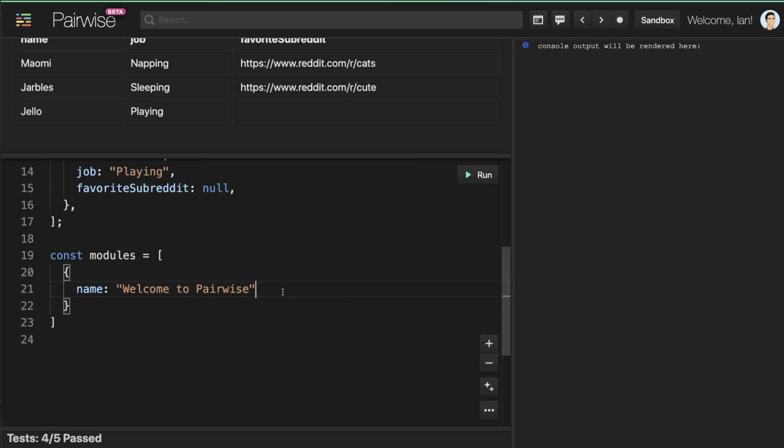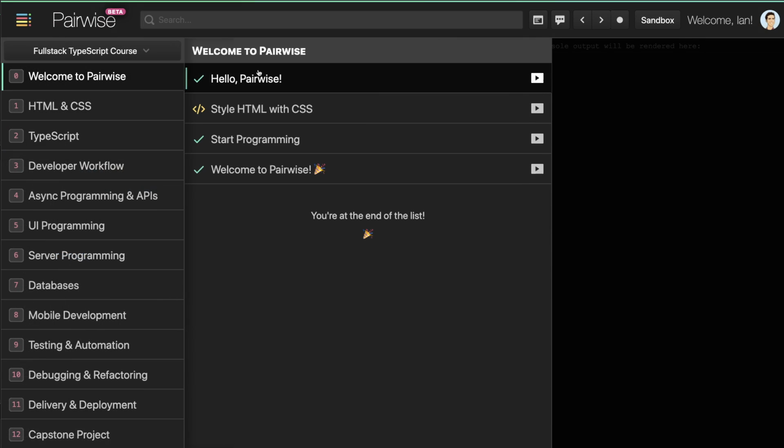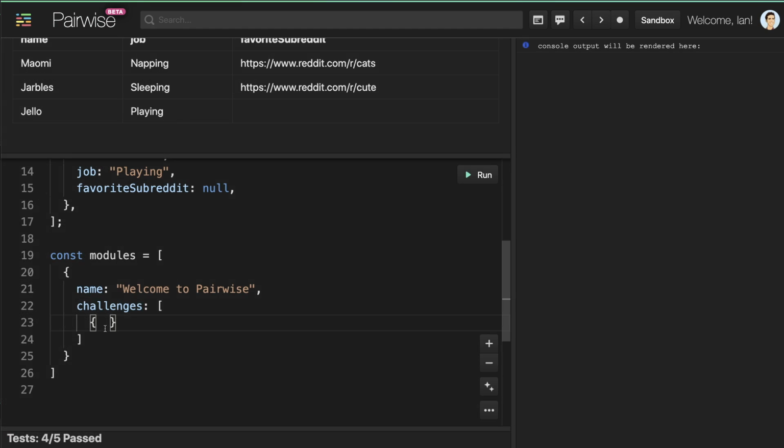Module has a name, in addition to some other properties that our actual data has, but we're just going to simplify and say it has a name and an array of challenges. So here we have another array, a nested array, and this is also going to be an array of objects. And we will say what the first challenge is. What's the actual first challenge? If we go look, welcome pairwise, hello pairwise. Okay, so this challenge's name is hello pairwise.